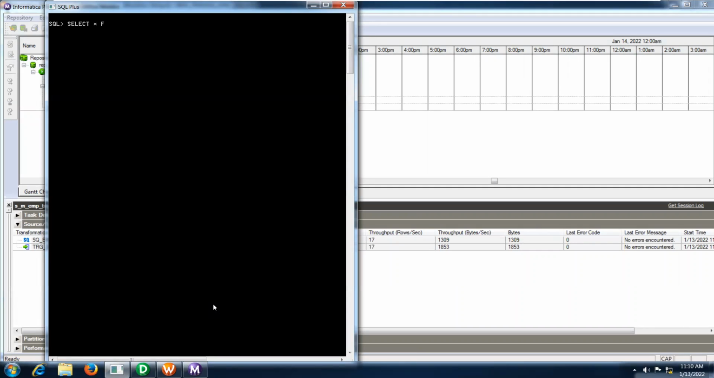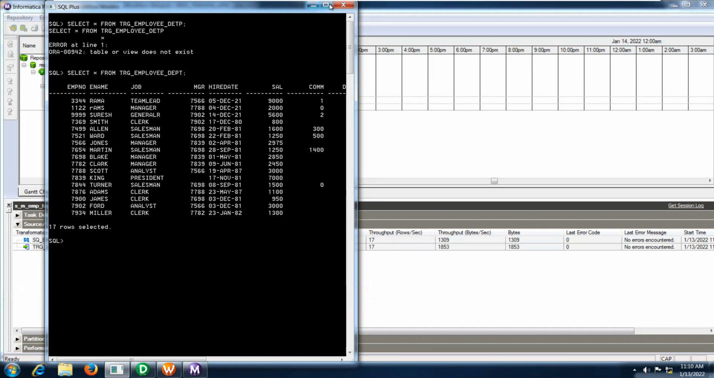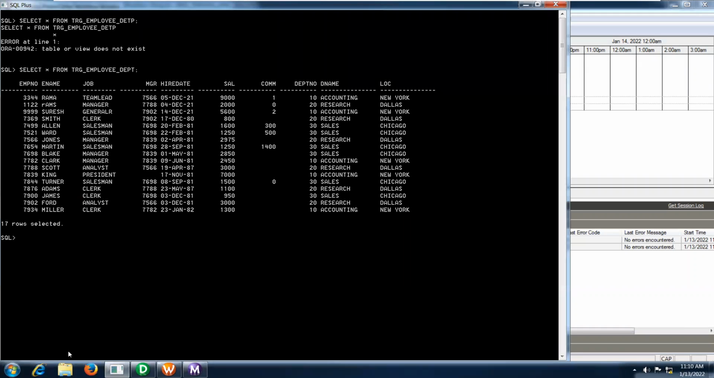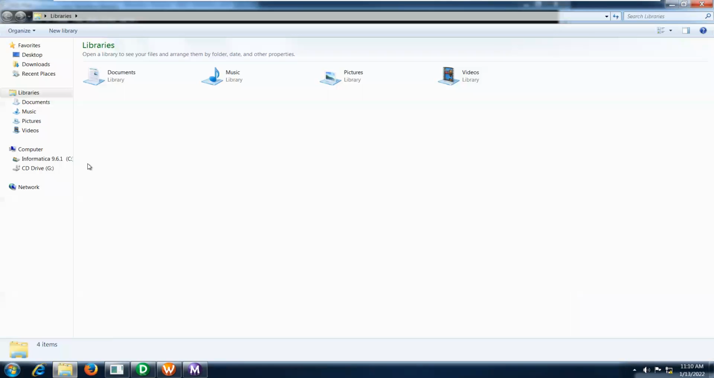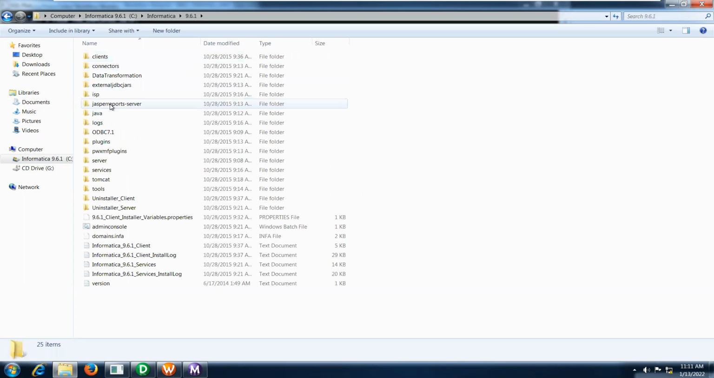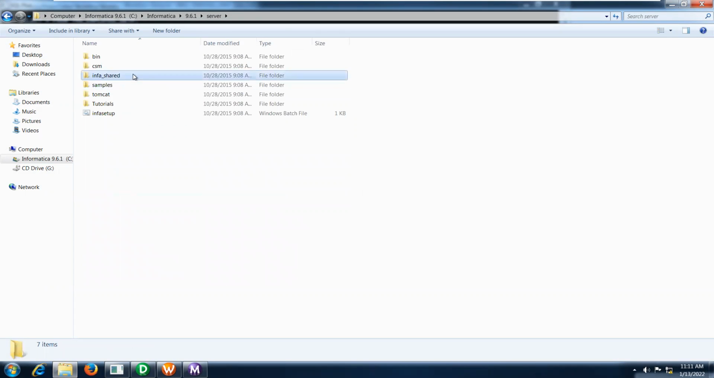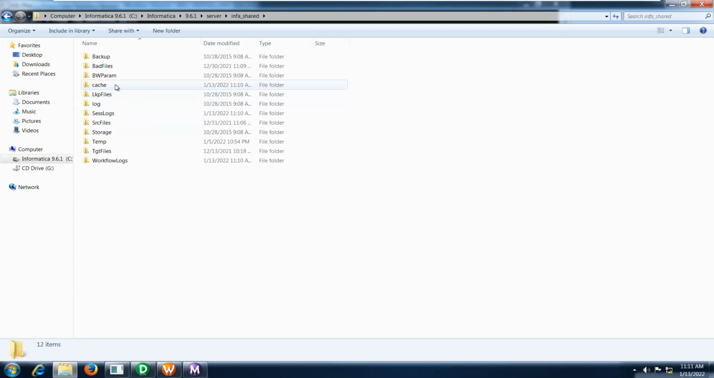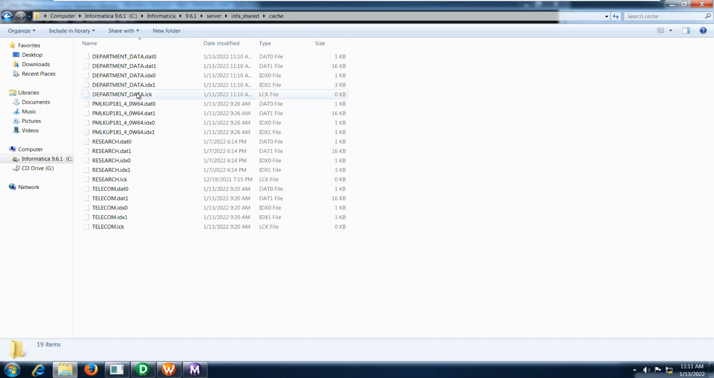Let me check: select star from trg underscore employee underscore dept. The table name I provided is wrong. Okay, see now data is available. So let me show you where this particular persistent lookup cache is created in my local machine. You can go to this particular path, server info shared, and you can open the cache folder. Yes, see department data. Now it is created, right?